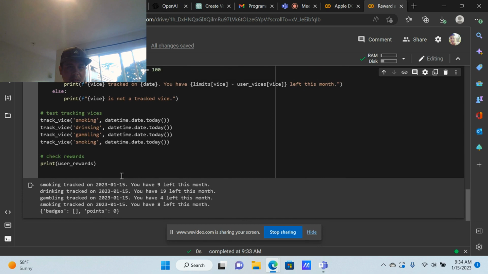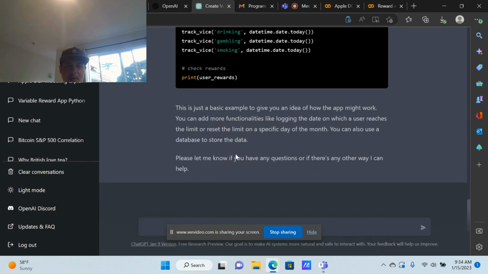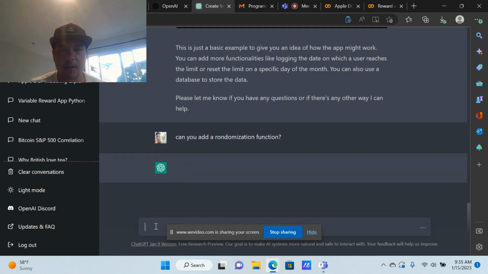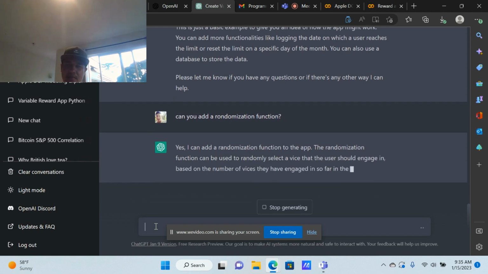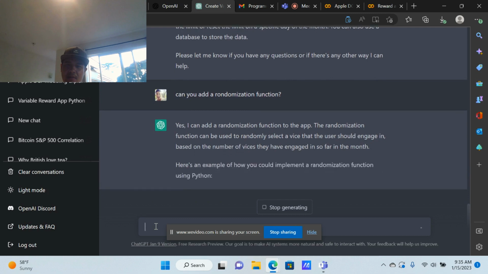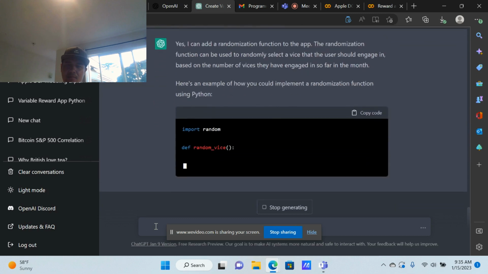But how does it tell you, because we want it to randomize. Can you add a randomization function? I spelled it wrong, but okay. It's random, but it can handle your typos. Let's see if we can. Yes, I can add a randomization to the app. It randomly selects the vice that the user should engage in. That's kind of good. Here's how you could implement it. Import random. Yeah.